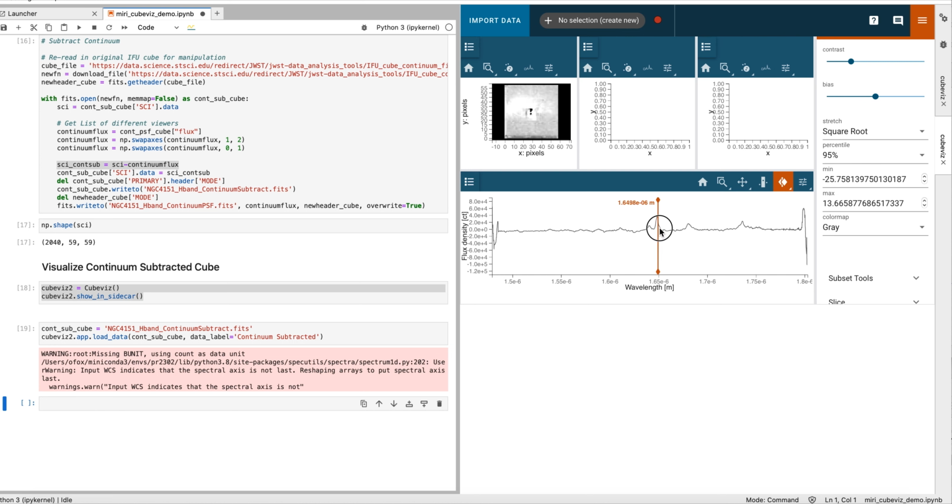We can now analyze our line of interest. To do so, we draw a spectral region around the line. If you draw an unwanted region by accident, you can always delete it.